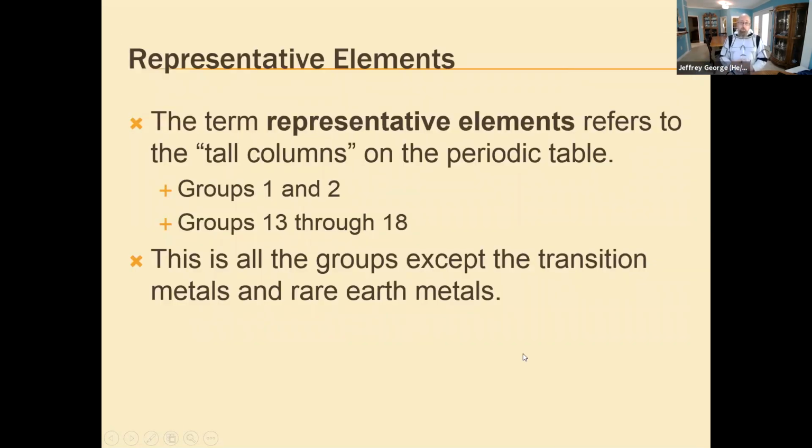The tall columns do have a name, though, all put together, groups 1 and 2, and then 13 through 18. Those are called the representative elements. So there's two categories, a different two categories of elements on the periodic table. Every element is either a representative element or it's a transition metal. And remember, the rare earth metals do fit into the transition metals as well. Representative elements are the tall columns, and transition metals are the short columns. So that's one way to think about it.